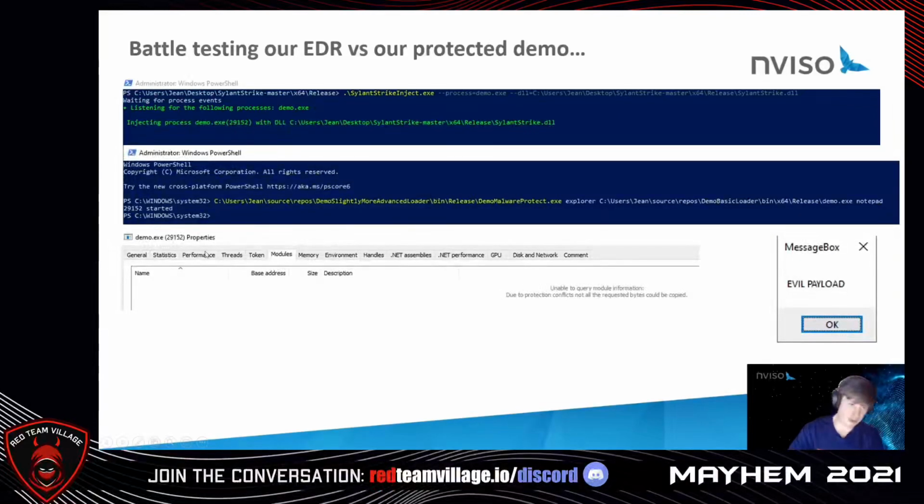And even if you would give Process Hacker a bit of time, you'll actually see that Process Hacker itself also can't create module information anymore because the protection conflicts with the requested bytes. So that means because Process Hacker itself is not Microsoft signed, you're actually preventing Process Hacker from injecting into the binary as well, which means that you now lose the nice overview that Process Hacker has as well.